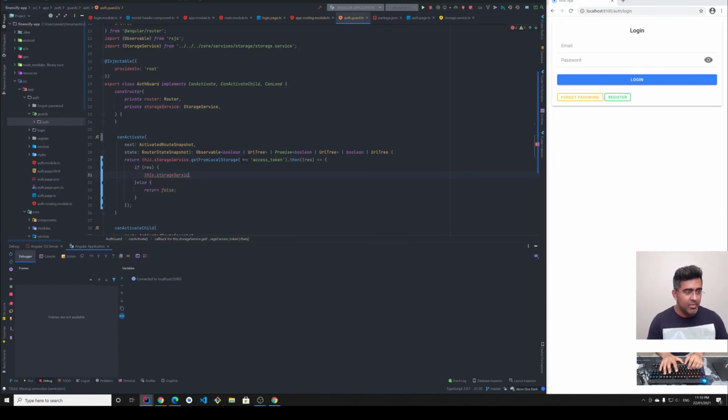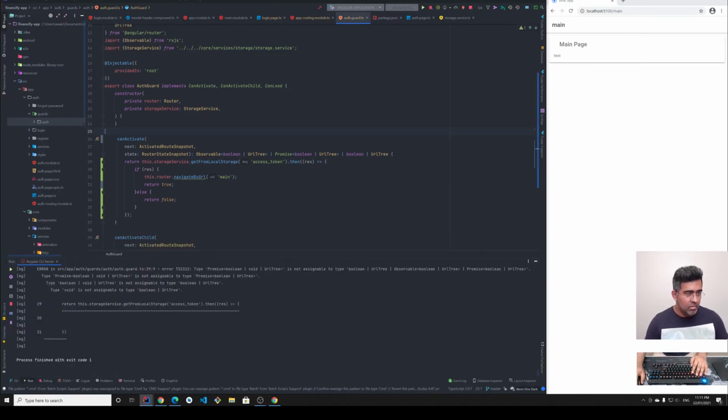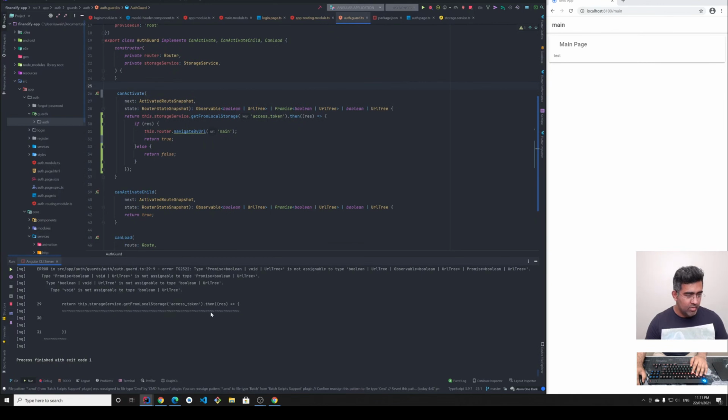I kind of forget what I'm doing. All right, so navigate by URLs. So to the main. And then I'll just return true as well. That's a very bad code here. What is it complaining about now? So what is not assignable to Boolean blah blah blah? That's not even running. Is our code running?